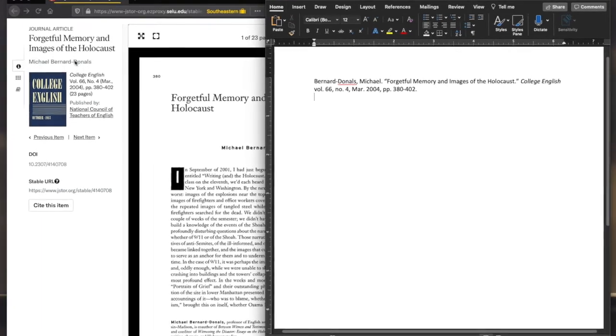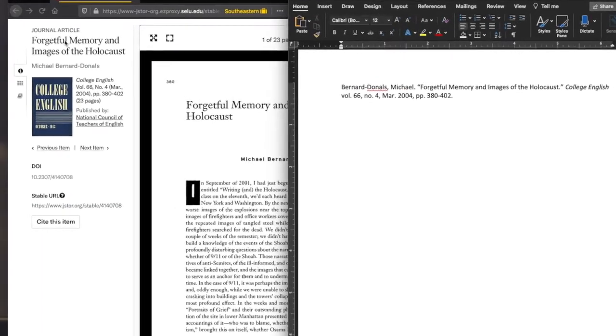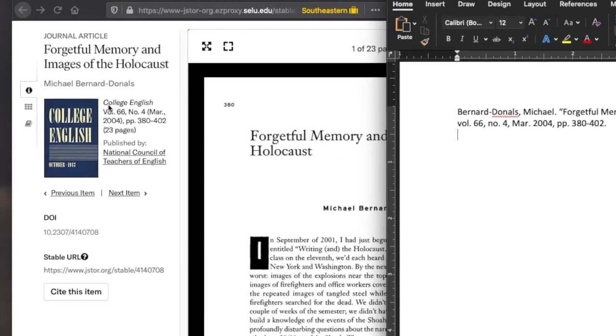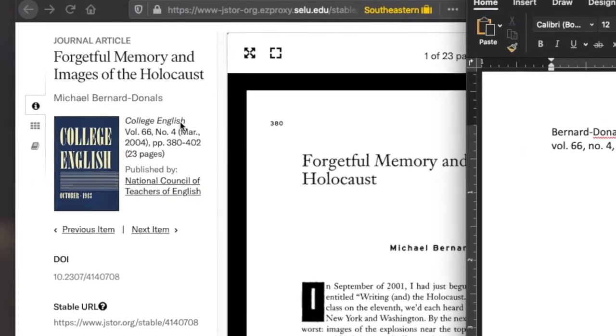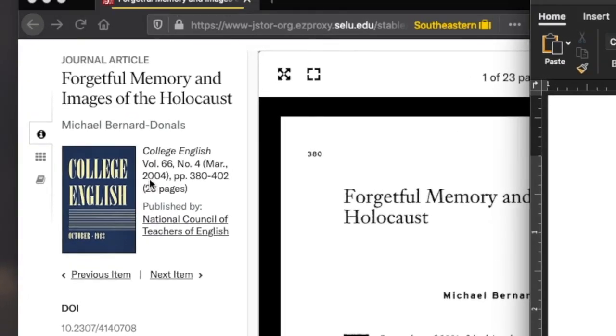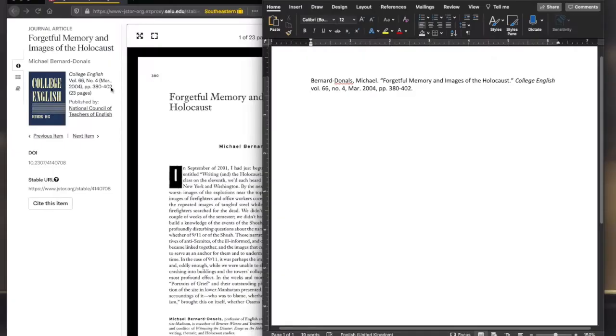So you can see that the author's name is right here. The title is up here. In larger letters, the name College English for its first container is here. It gives me the volume and the number and the date, March 2004, as well as the page ranges that the article spans in the original journal. So if I'm only accessing this online, I can use the same pieces of information all in one convenient location to find the citation details I need for my article.